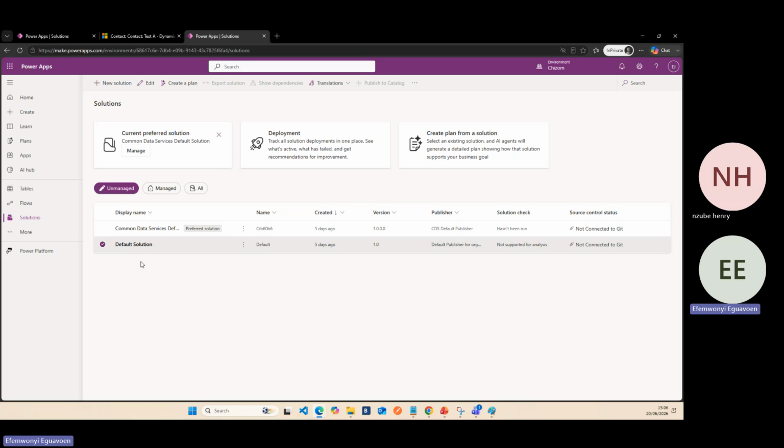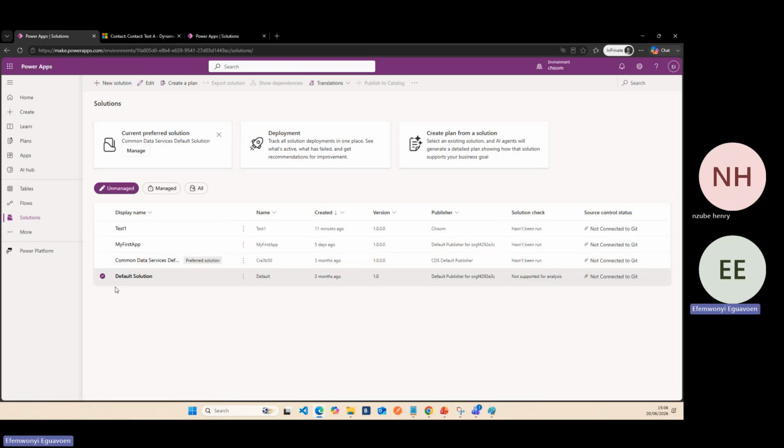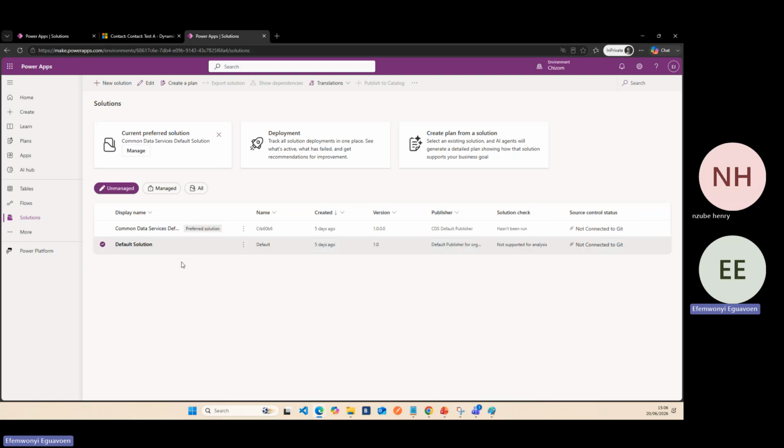By default from Microsoft, it's an unmanaged solution. It contains all the components for that environment, found inside that default solution. Every environment has one default solution. So you can see this environment has a default solution, and this other environment has its own default solution. By default, every environment has one default solution.